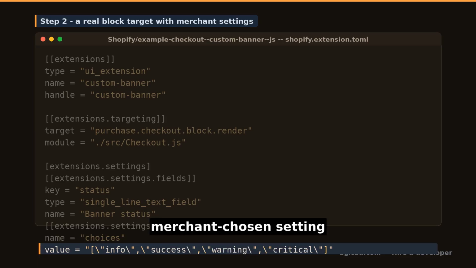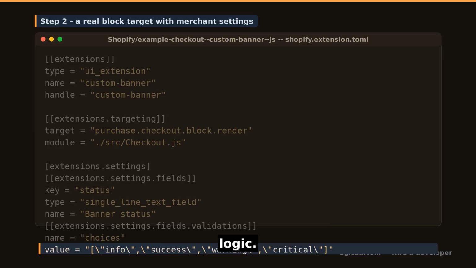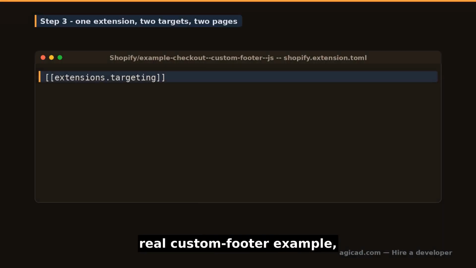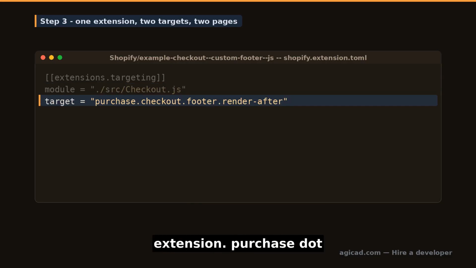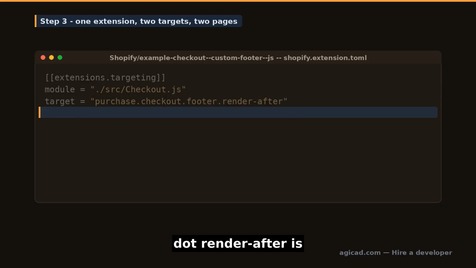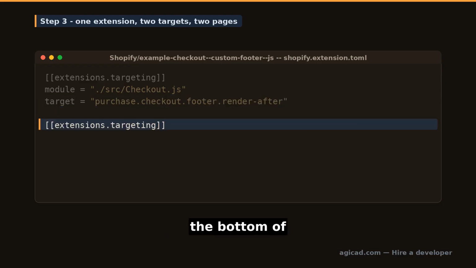This is the real custom footer example, and it's the one repo this episode found wiring two separate targets into a single extension. purchase.checkout.footer.render.after is a static target fixed at the bottom of the checkout footer, not something a merchant can drag elsewhere.